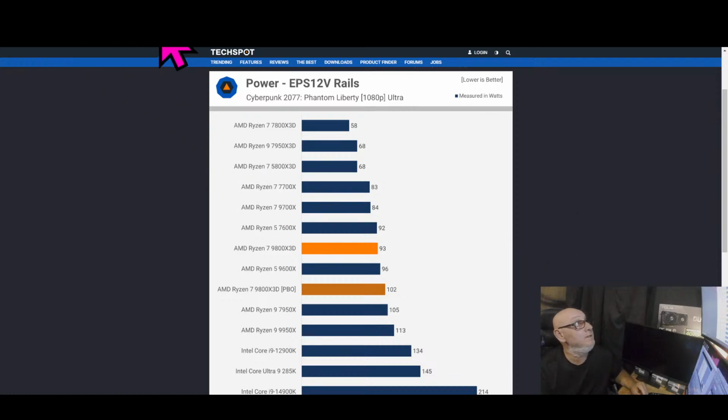I got 1, 2, 3, 4, 5 tabs open. I got antivirus running in the background. I got MSI Afterburner running in the background. And I got the system running in the background as well. OBS running in the background. All that put together, and I'm still between 44C and 47C.